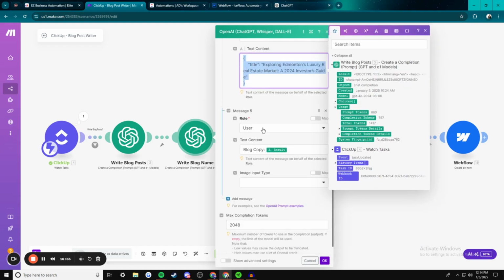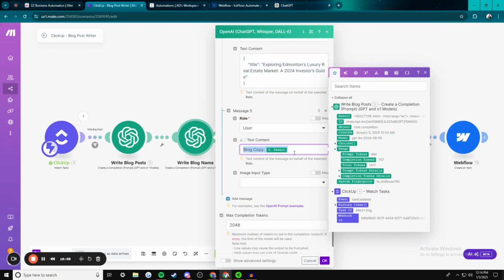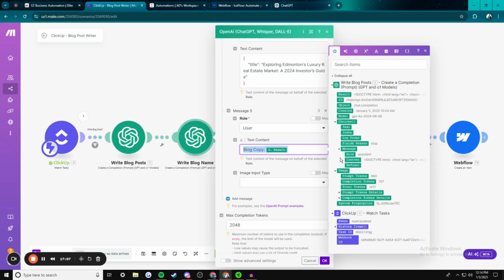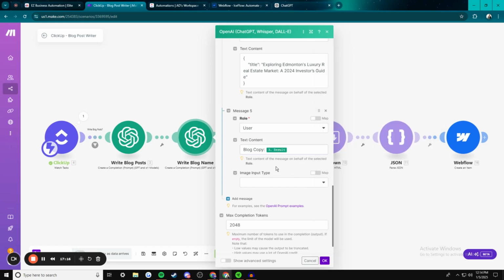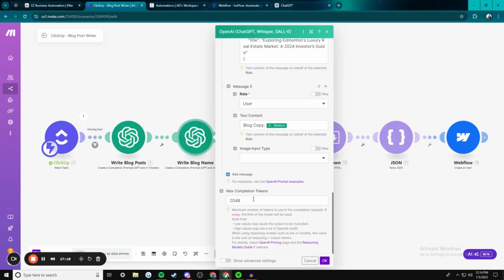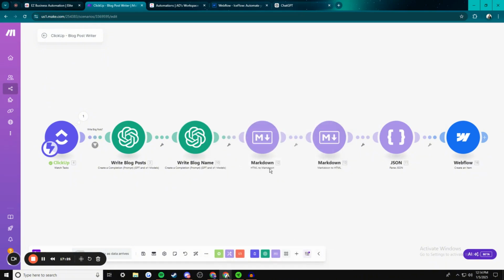And then for message 5, we just have user. We got blog copy, and what I did here is I put in blog copy, and then I went into the write blog posts, and I pulled the data from that. So I went to choices, I went to message, and then I pulled the content out. And that's what you output into here, because that's what's actually coming out of there. And then all I did for that was keep the max tokens at 2048. It'll never end up using 2048, but that's just where I have it.